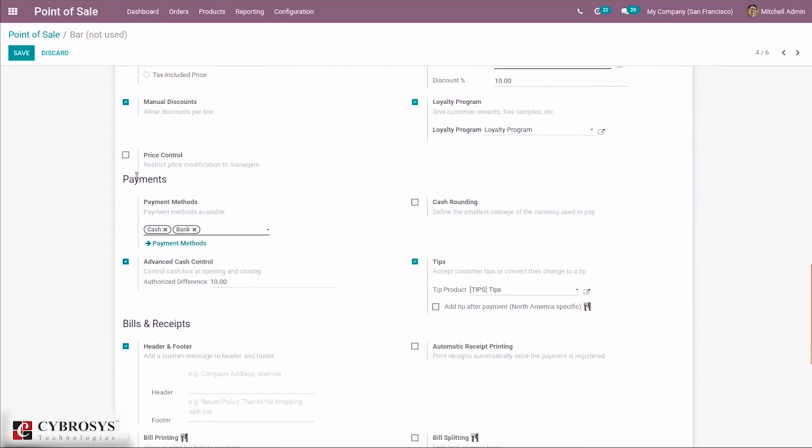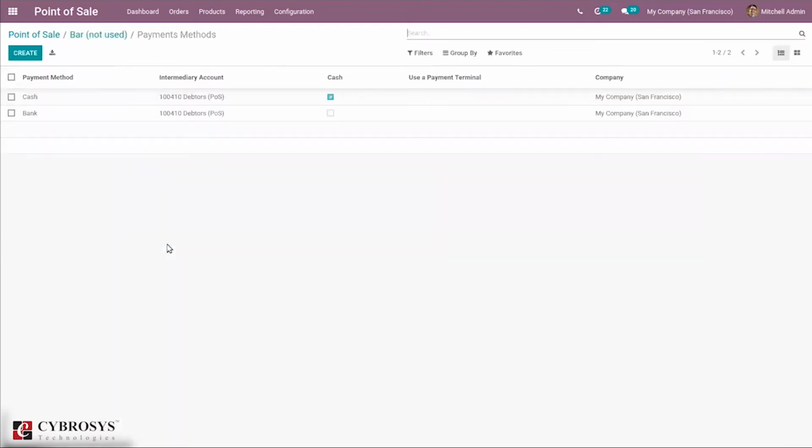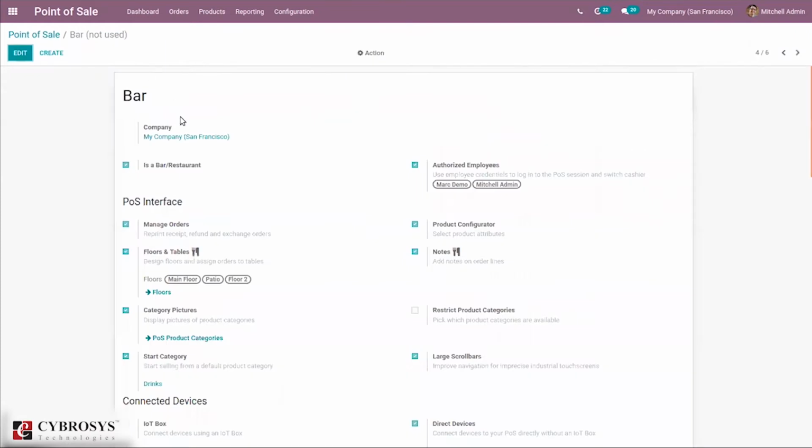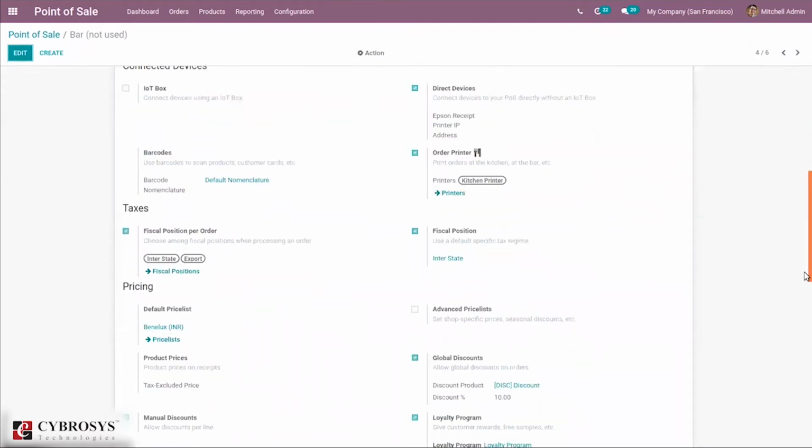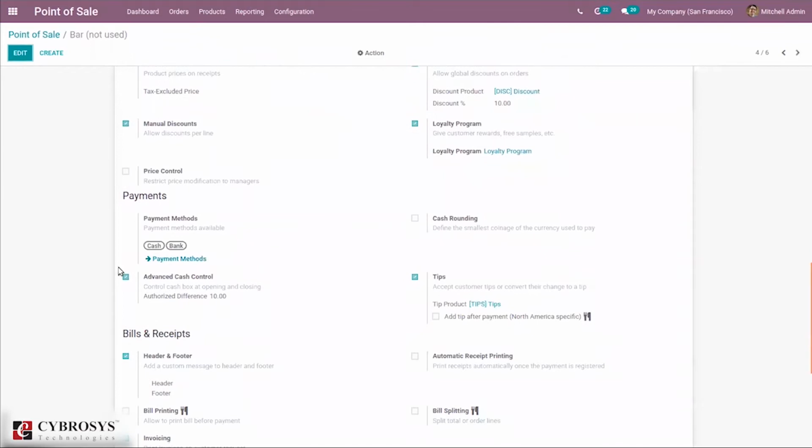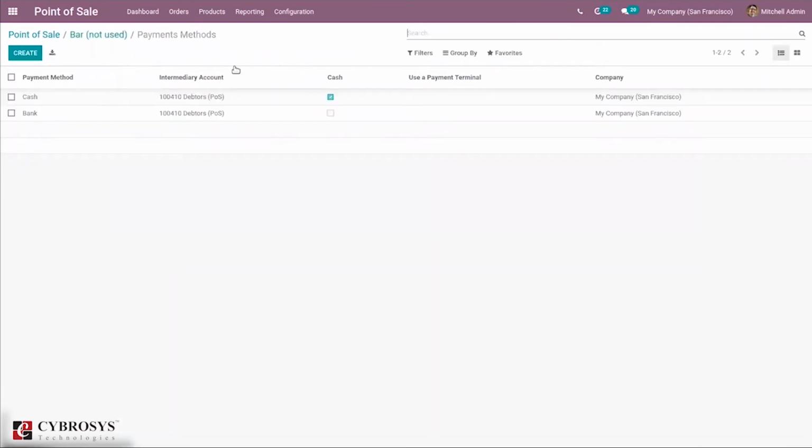Then you can see payments. That is, we have a payments section where we can add payment methods. Here you can see the available payment methods, cash and bank, and you can go to payment methods and configure and create new payment methods. And here you can also set an intermediary account for your payment method. Then you can mention this cash, and you can set the company.